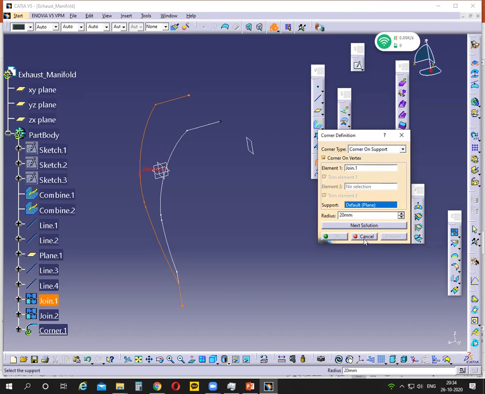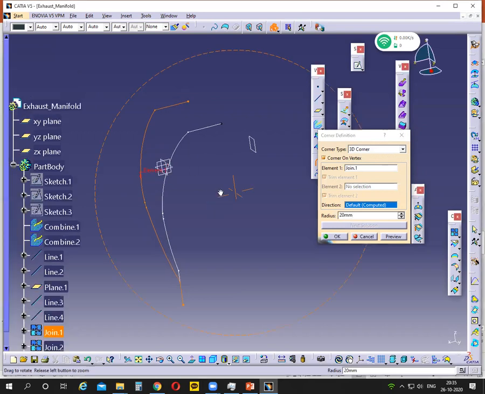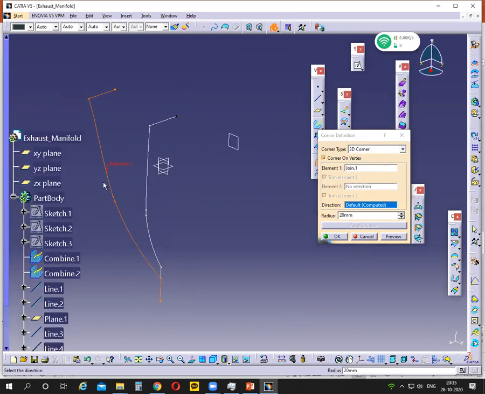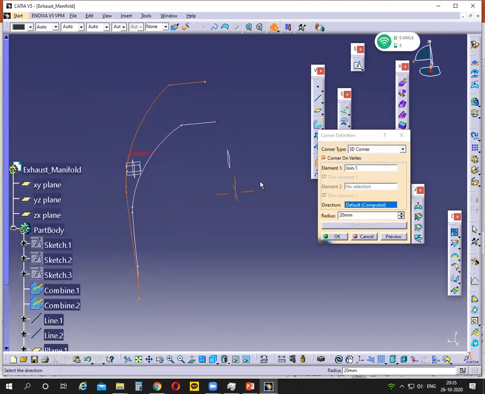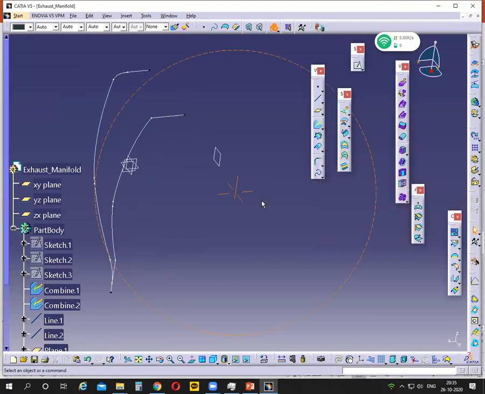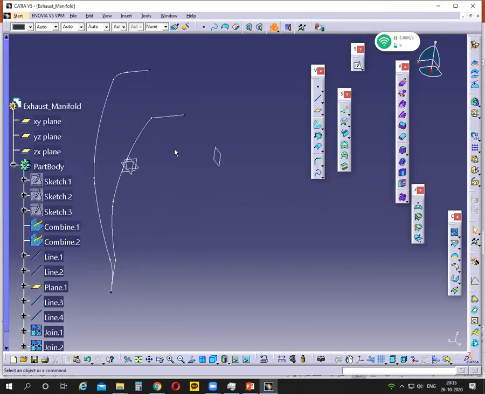So wait. Not corner support, 3D corner. Okay, you have to select 3D corner, because this one is not a two-dimensional line, right? It's a 3D line, and this is also a 3D line. So 3D corner and corner on vertex. That's direct. And same here.